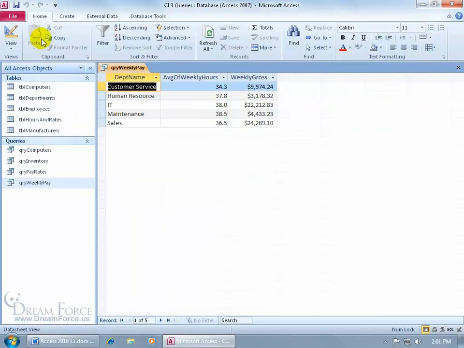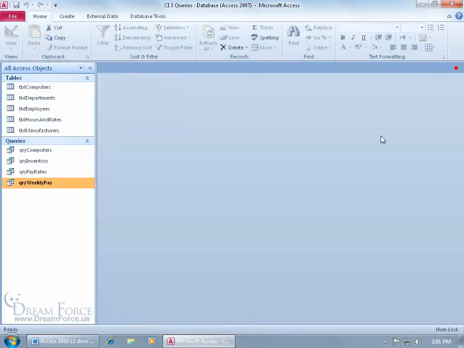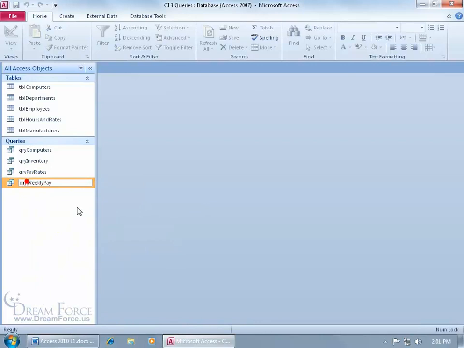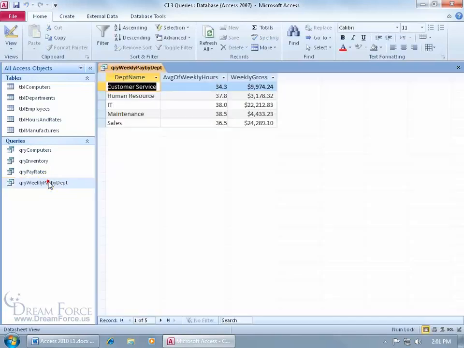And then when you're done, be sure to save your work. I'm going to go ahead and close out. And weekly pay, I could actually right click on this and go down to rename and say weekly pay by department, and then hit enter to accept that. In fact, better yet, let me double click and open it up.